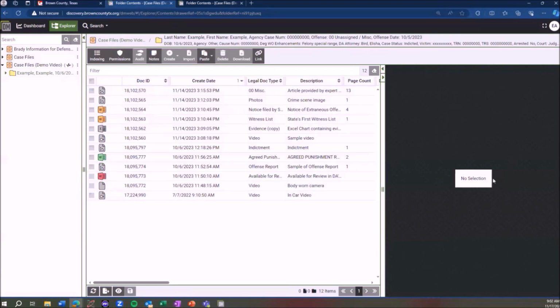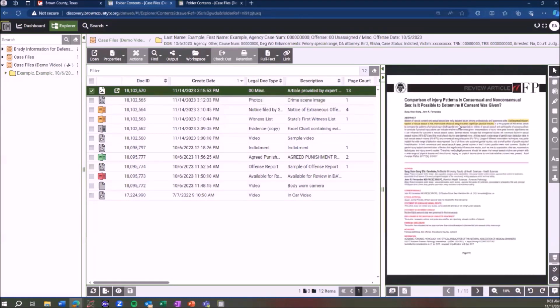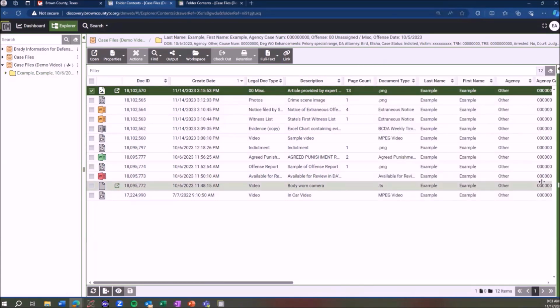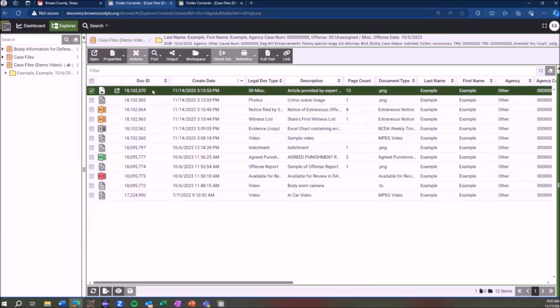Once you open the folder, there is a preview area on the right-hand side that's a dark gray. If you click on a specific document, that document will be able to be previewed in the right-hand side. You can remove that or expand it as you wish. If you remove it, that will give you a little more ability to see more of the information about the document in particular.